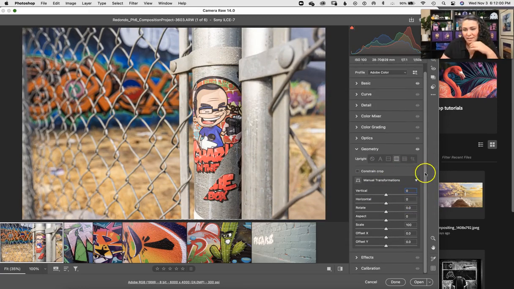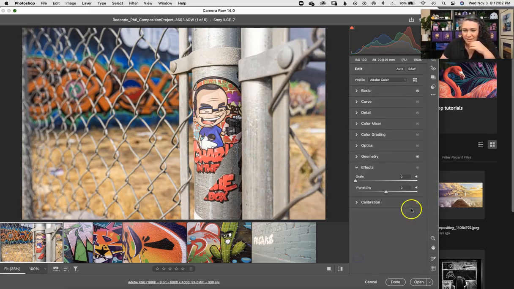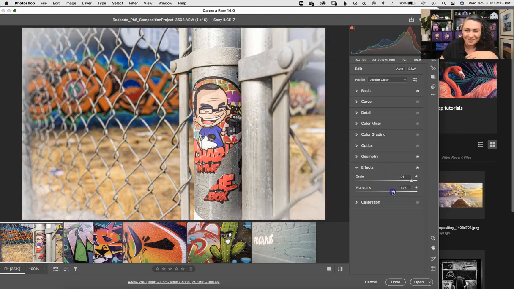Let's see. Reset. There are some grain effects, so if you want to add that grain type of texture. Oh, this is such a big file, it's really hard to see, but it's there. Vignettes.